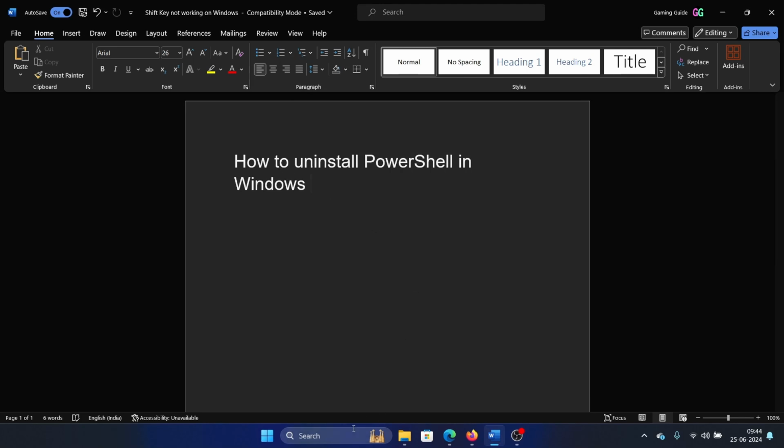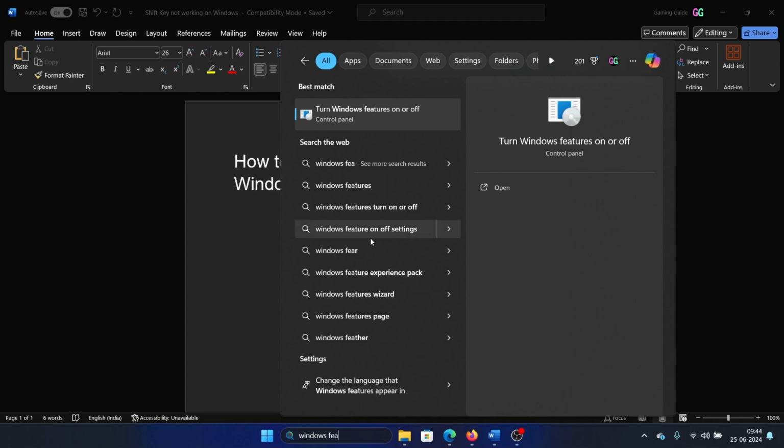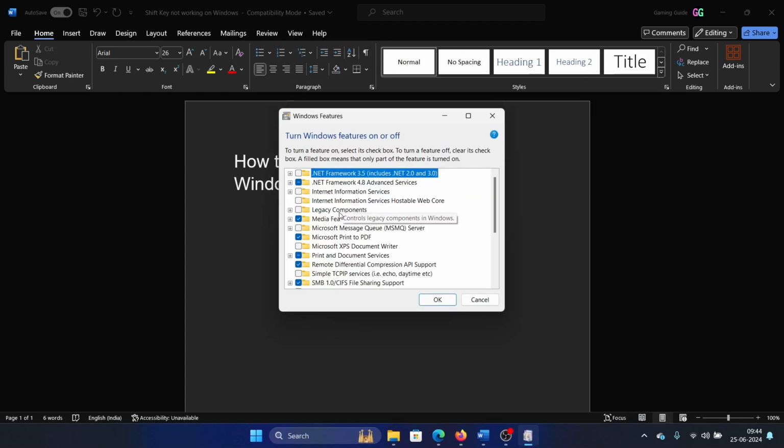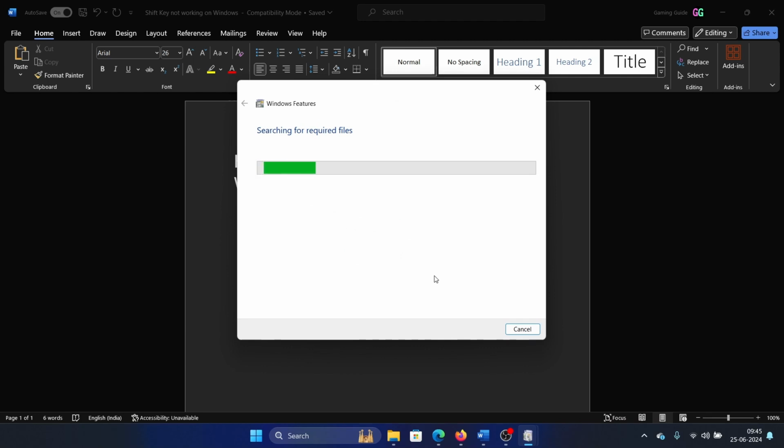So the only method is to search for Windows features in the Windows search bar and go to turn Windows feature on or off, scroll down, expand this Windows PowerShell option here, and then uncheck it, the main one, and this will uncheck everything inside it. Click on OK. It will need a while to apply the changes, and then you can restart the computer.